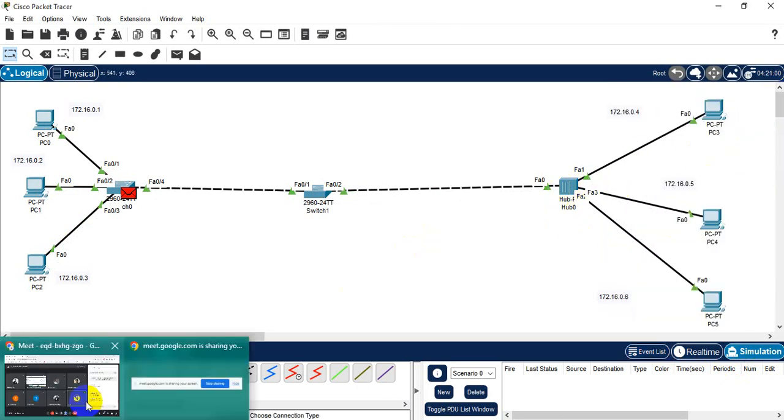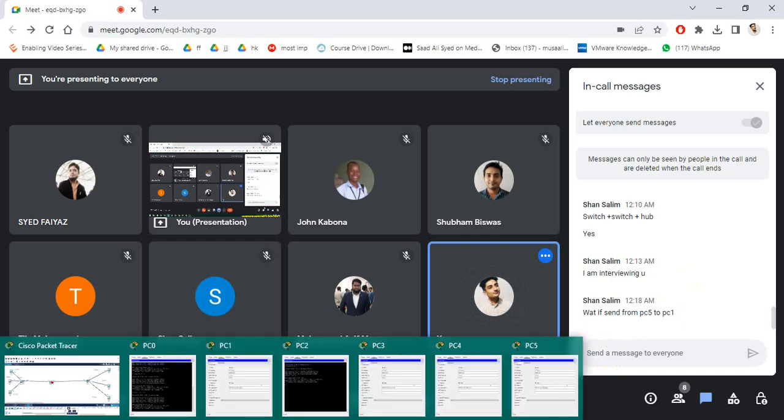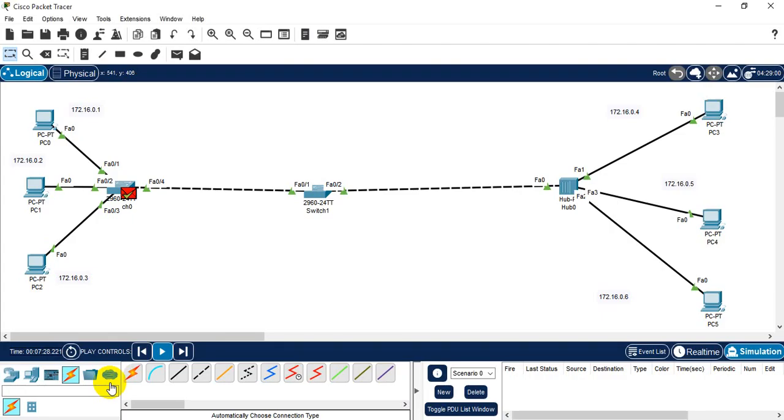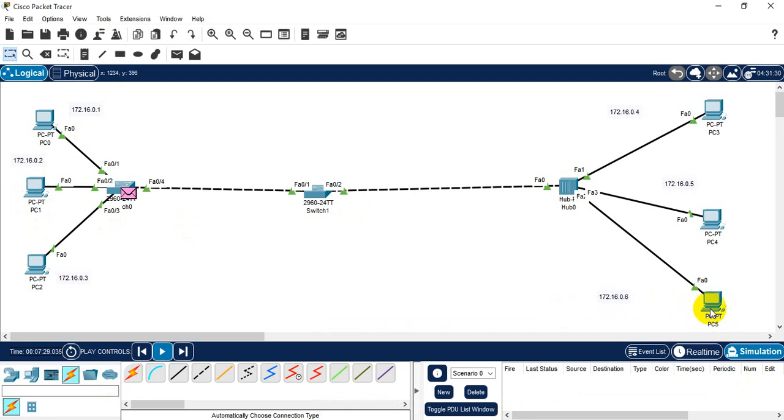So are you clear? Kindly give me a response. What if we send from PC5 to PC1? You mean from this to this one? Okay.